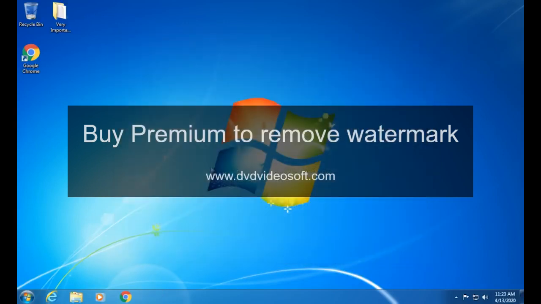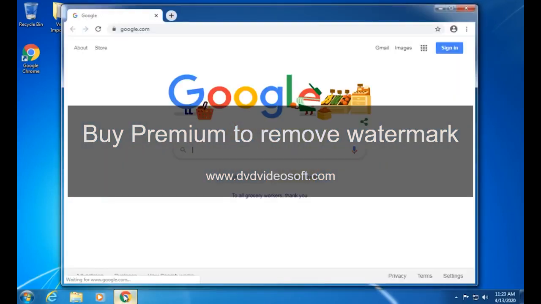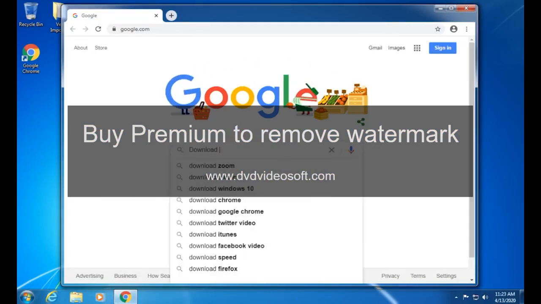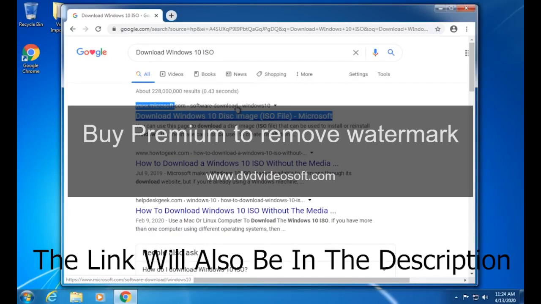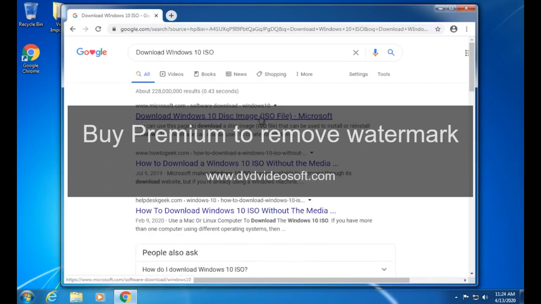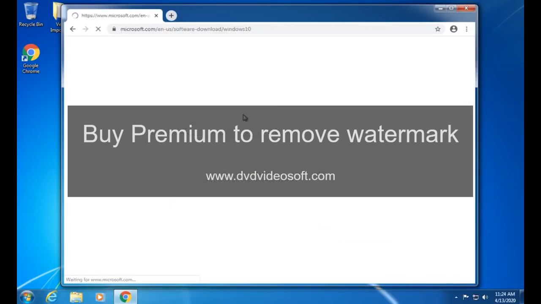So I'm going to close out of this window, and second step is to launch Google Chrome or any other web browser that you prefer. I just prefer Chrome. And then in the search bar here, you need to type in download Windows 10 ISO. You need to make sure the link that you're clicking on is from www.microsoft.com software download Windows 10. So you need to click on download Windows 10 disk image ISO file from Microsoft.